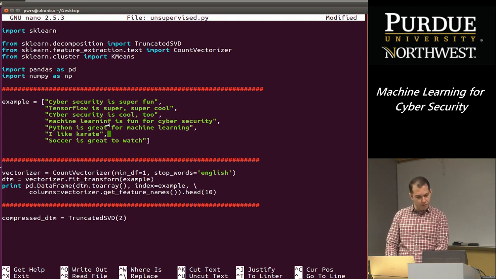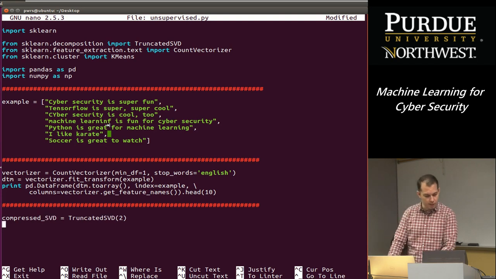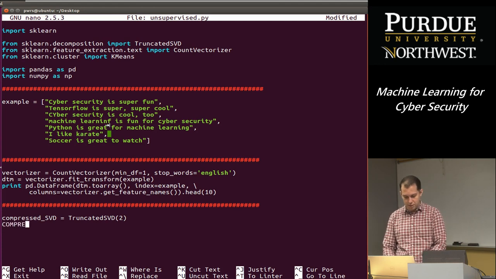So I'm just going to say, actually, let me just say compressed SVD. I'll change that name. And then here I'm going to call this one compressed DTM. So this is the actual object.